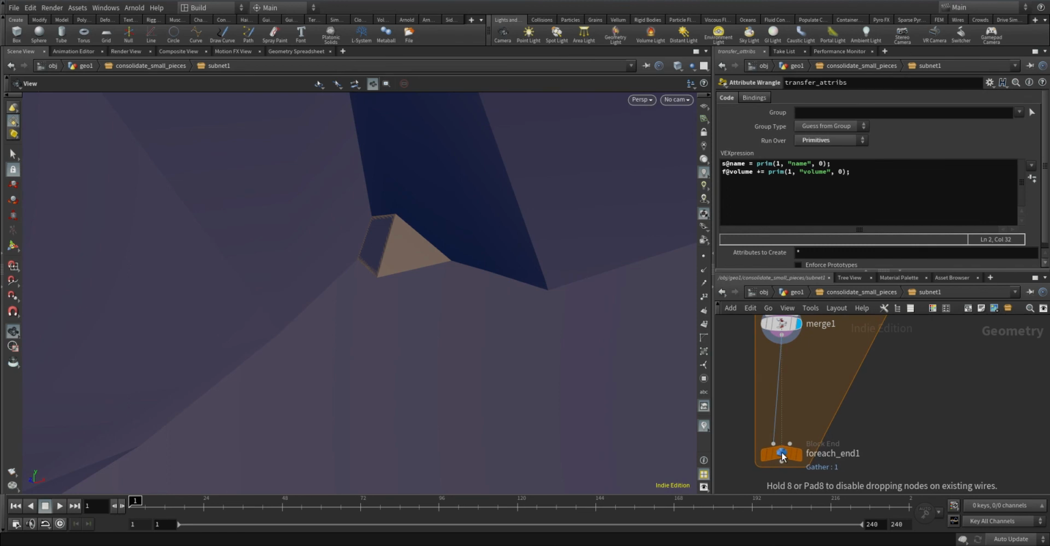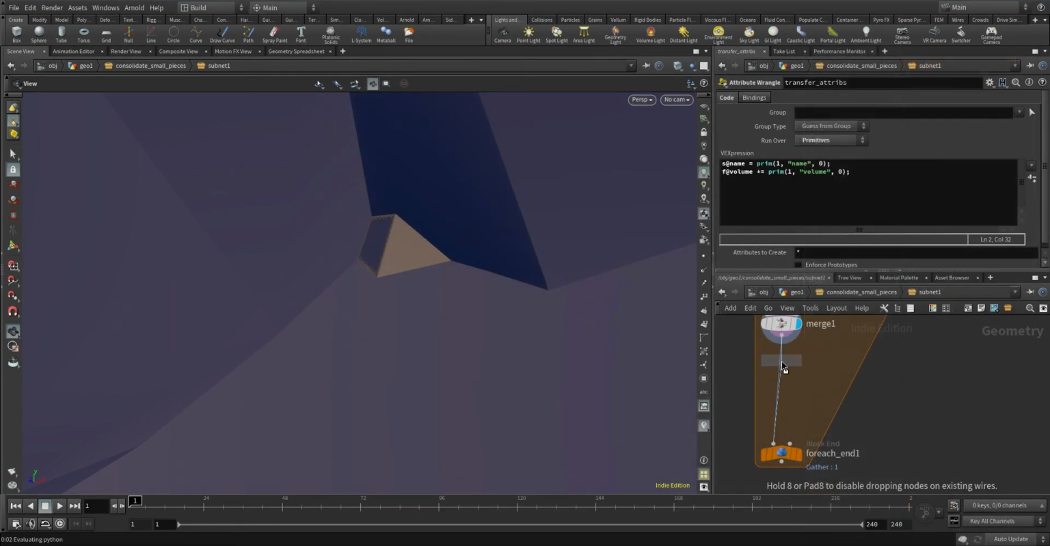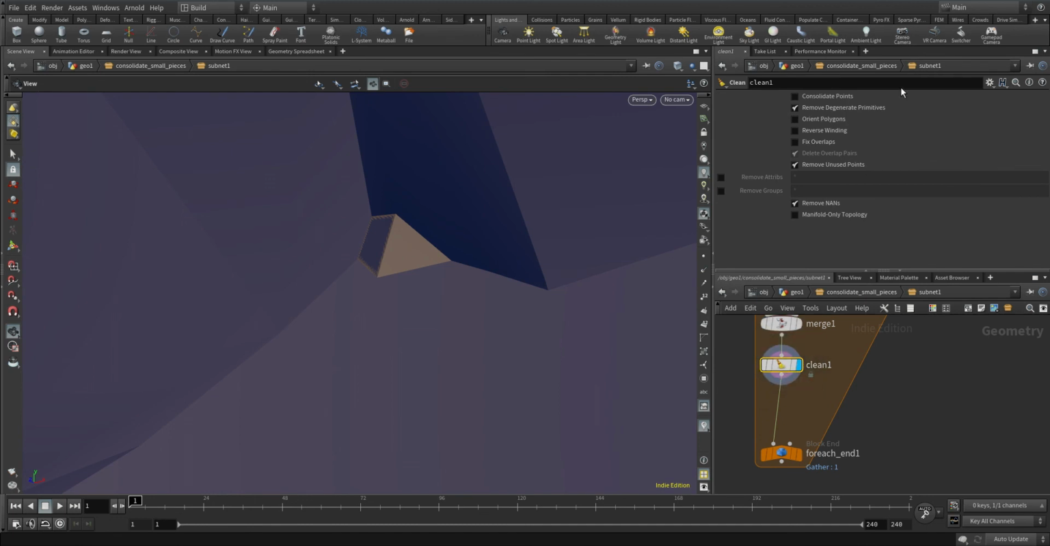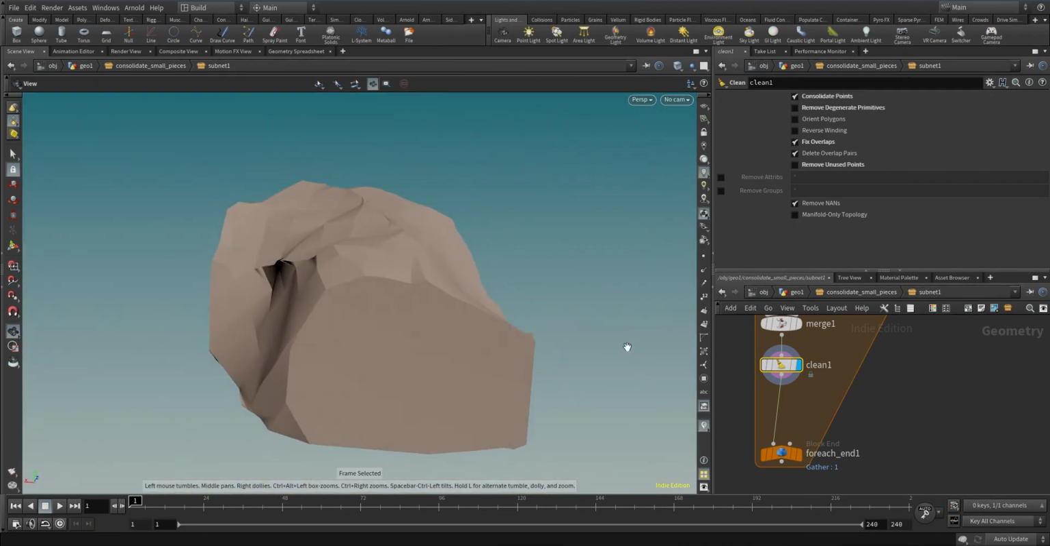So let's drop down a clean. Uncheck remove degenerate primitives, and uncheck remove unused points, check fix overlaps, and also check consolidate points. So yeah, that is basically all.